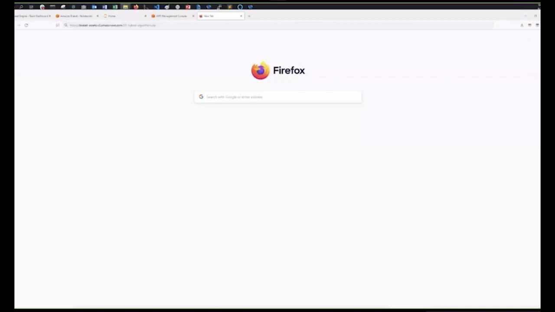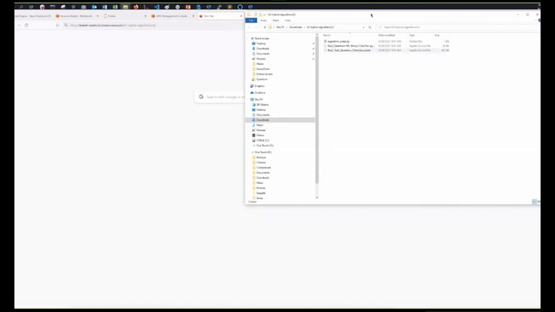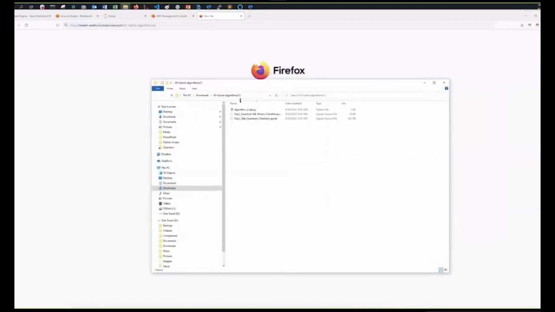I'm going to decompress it there. Open it and decompress it. Extract here. So this is my path. There are 3 files inside.